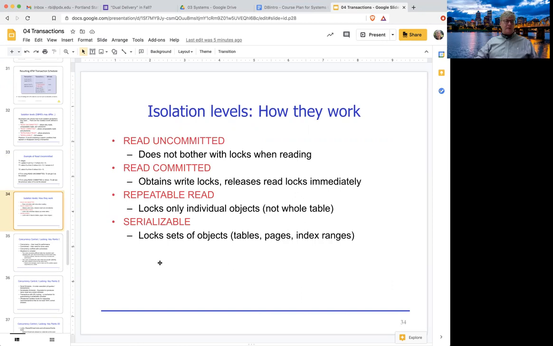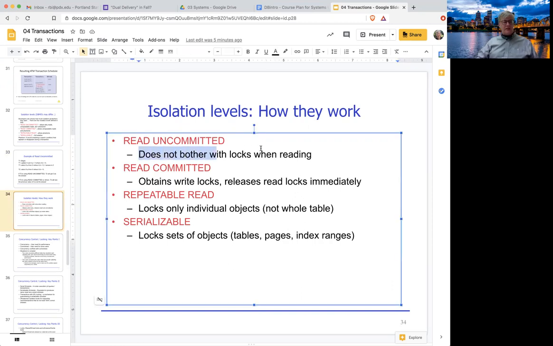And here's how the database does these internally. Usually, if the database wants read uncommitted, it just doesn't use locks. If it wants read committed, it obtains write locks, X locks, but releases those locks immediately, okay?